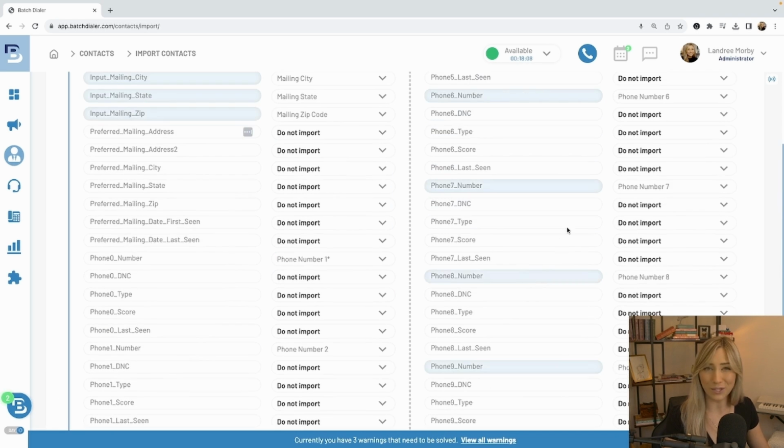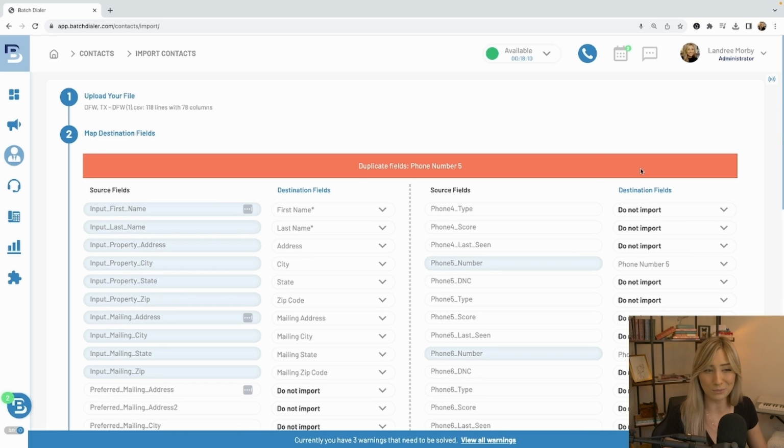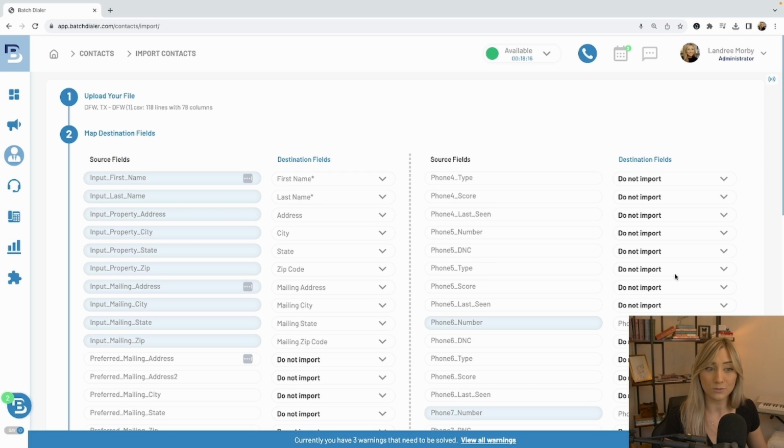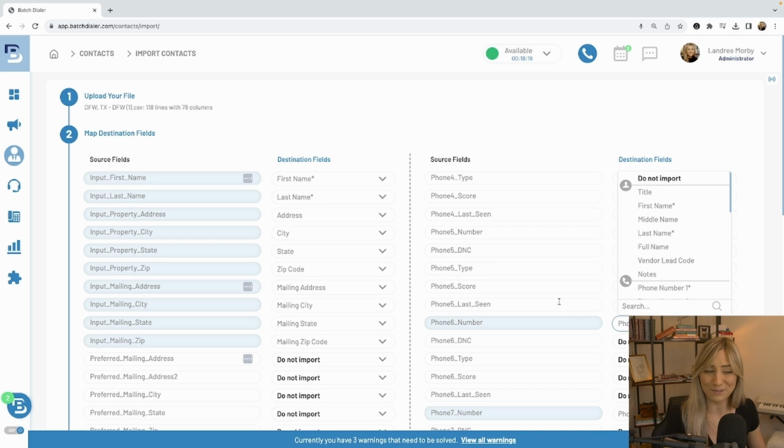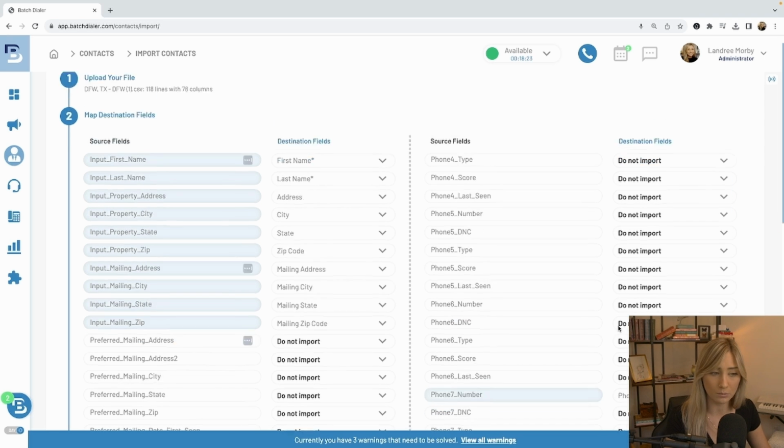Now, if you want to give this a try and to see how this will seriously boost your connectivity, if you are used to uploading all 10 phone numbers that you might get, try not importing them and see what happens. But I'm going to go to phone number 5, 6, 7, 8, up to 10 and not import them.